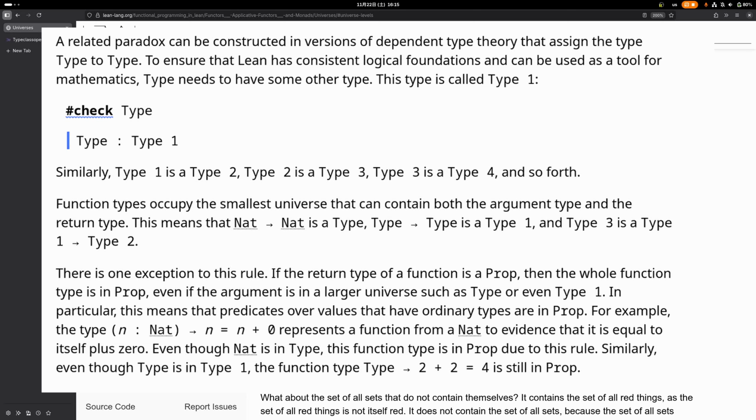So if we check the type of Type, then we will get Type 1, and then the type of Type 1 is Type 2, and the type of Type 2 is Type 3, and so on. And if you have a function, then it will be in the smallest universe that has both the argument type and the return type. So a function from Type to Type is a Type 1. And if you have a function from Type 1 to Type 2, then that is a Type 3.